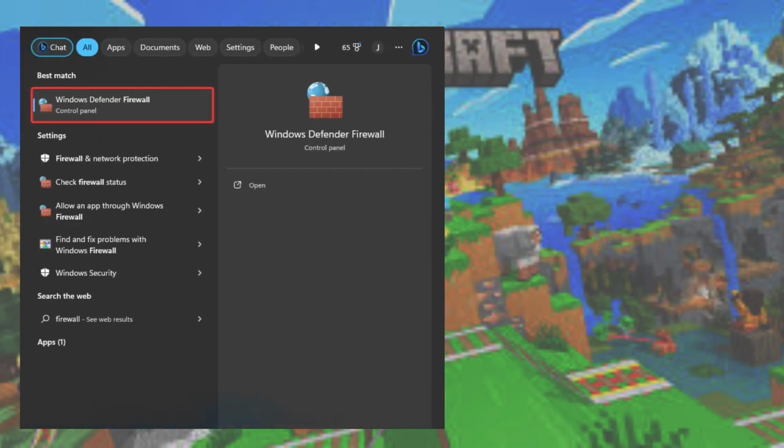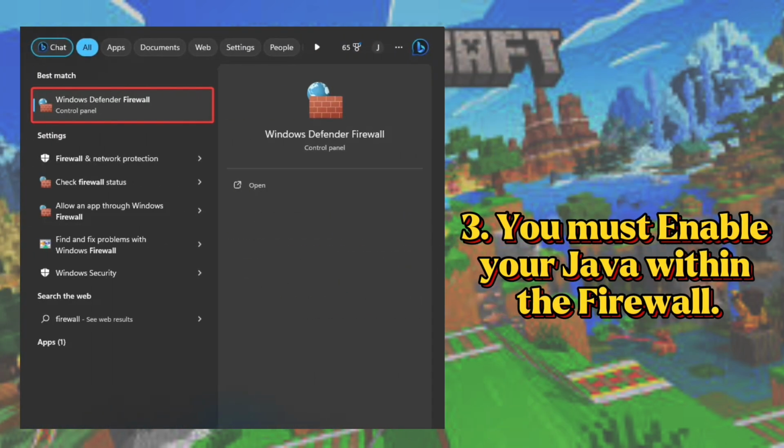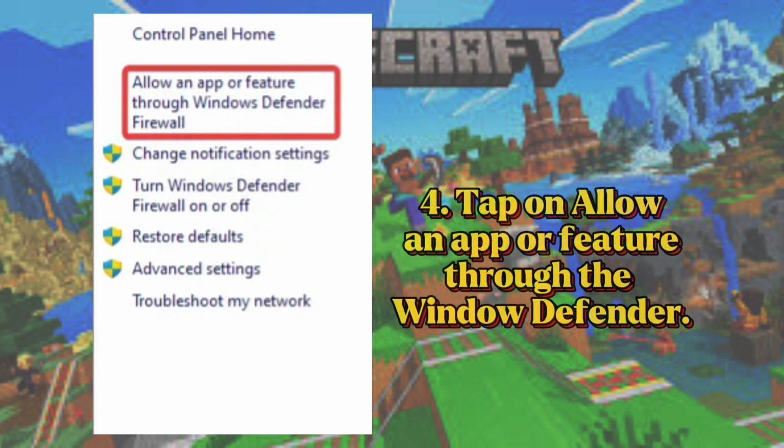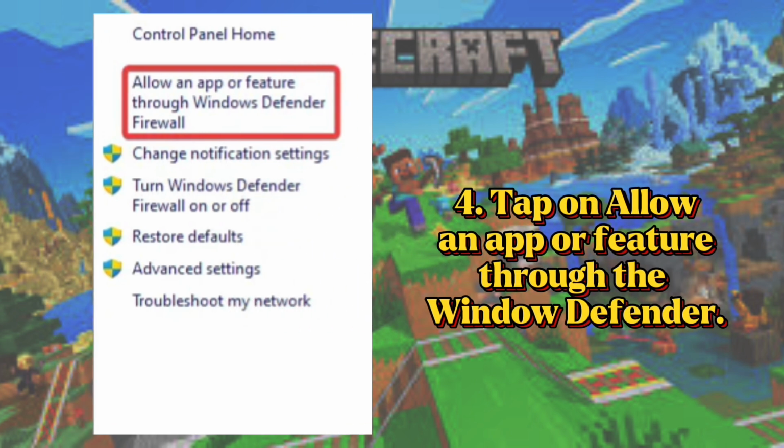The Minecraft game client runs on Java, so you must ensure your firewall is not blocking the Java executable. On your computer, go to the Windows search bar and type Windows Defender Firewall. Select it from the search results to open the firewall settings. Click on Allow an app or feature through Windows Defender Firewall. A new window will appear showing a list of all applications and services on your computer.